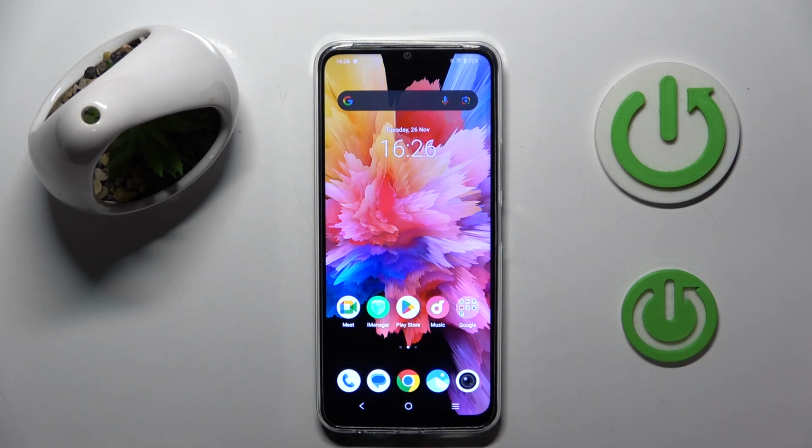Hello! In this video I will show you how to install ChatGPT Widget on VIVO Y28.